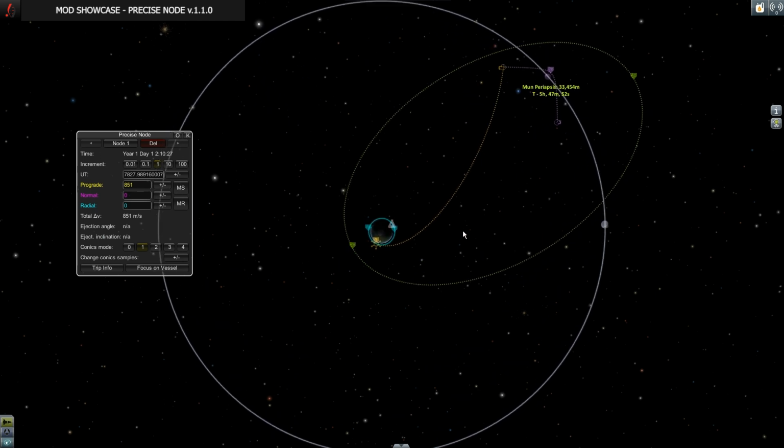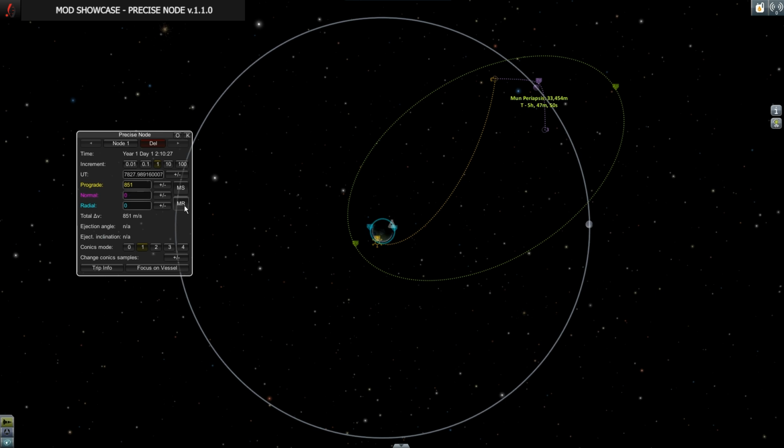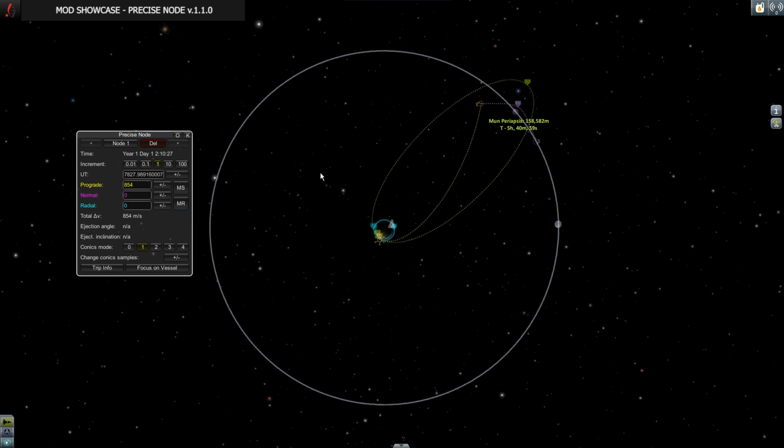If we make mistakes or just are not satisfied with the result, we can change everything back by hitting memory recall.